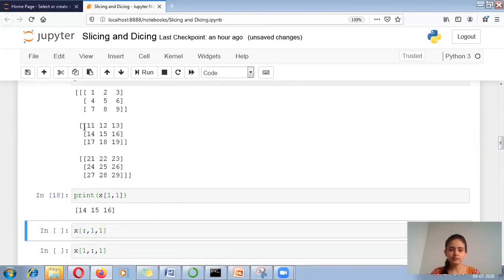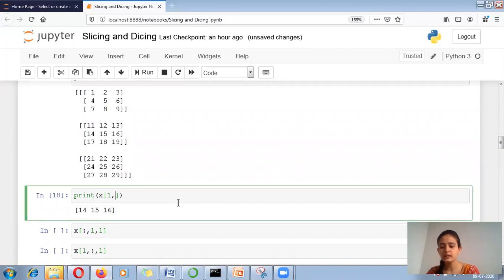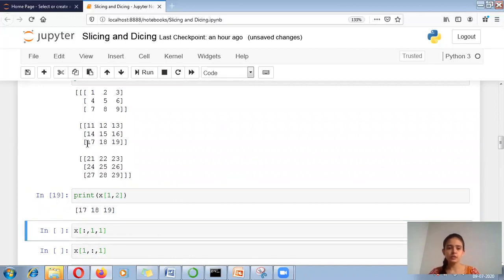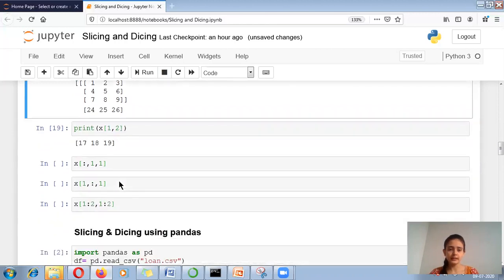x[1] means this particular element, and in that I want only the row at index position 1. So it is my 14, 15 and 16. My first row will be at index position 0, and this row will be at index position 1. So it is giving me 14, 15 and 16. If I write 1, 2 like this, then it will give me the row at index position 2, that is 17, 18 and 19.